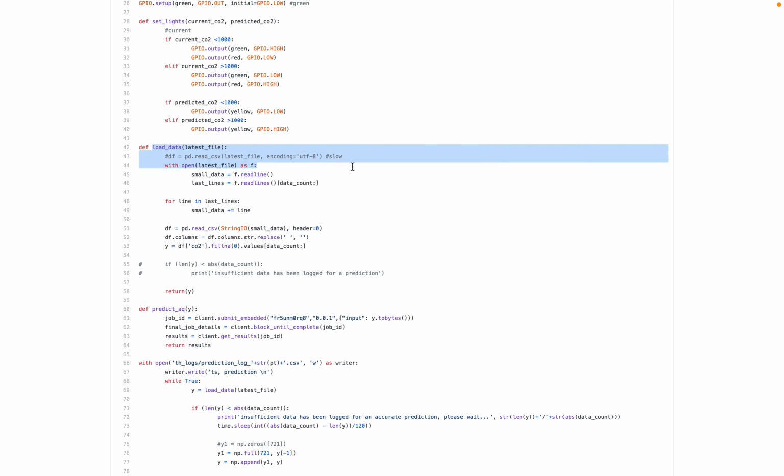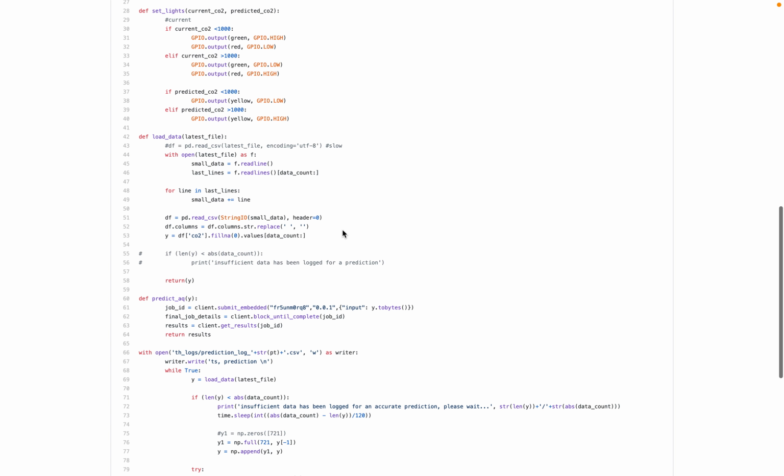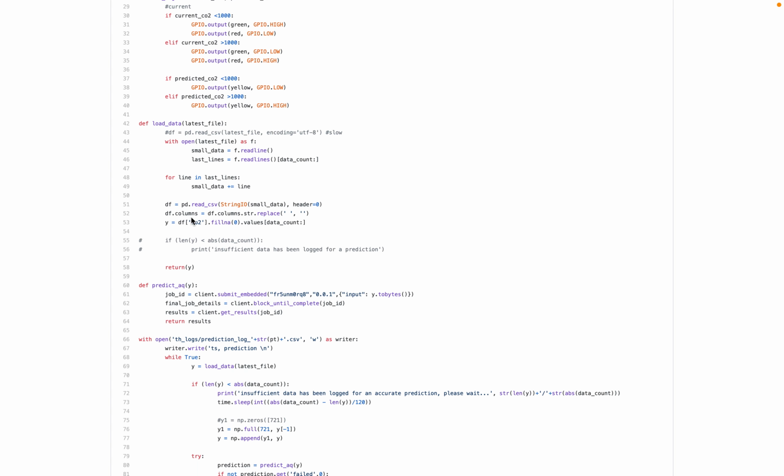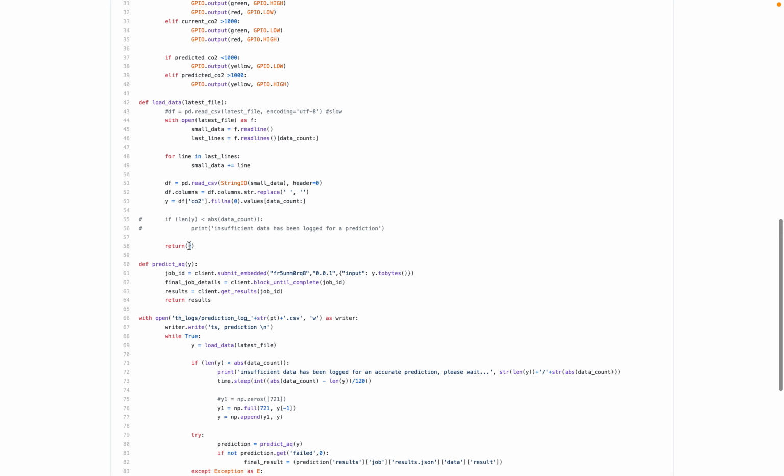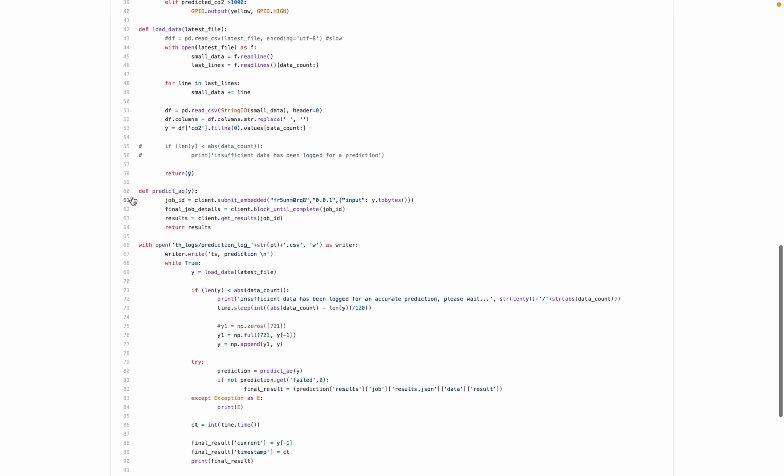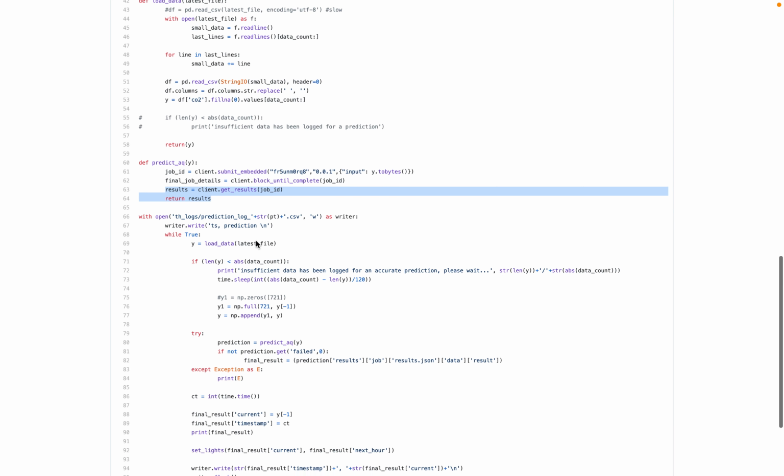Then we're going to load the data. Same thing, basically copy and paste it from that Jupyter notebook. We load the log file that we're generating. We put it into a data frame, and we just pass that data frame on. Very simple. And then again, something that all Modzy developers will be highly familiar with, we submit to that particular model, and same thing that we saw in the Jupyter notebook, we're submitting that data. And then we get the results back and return them.